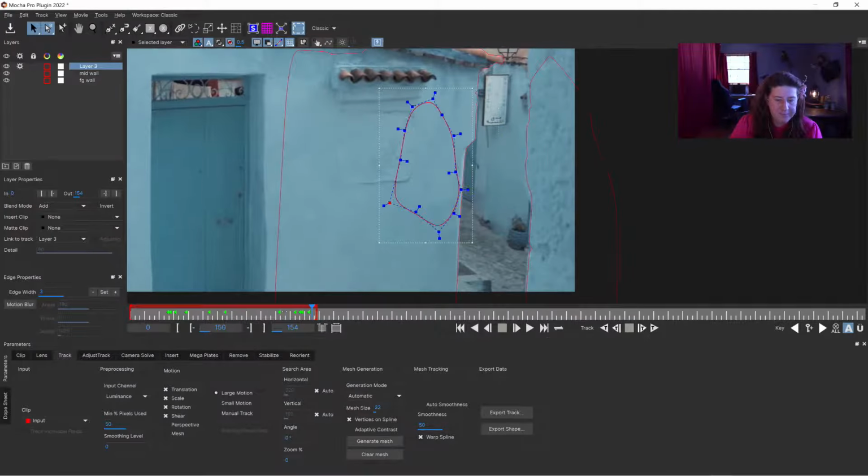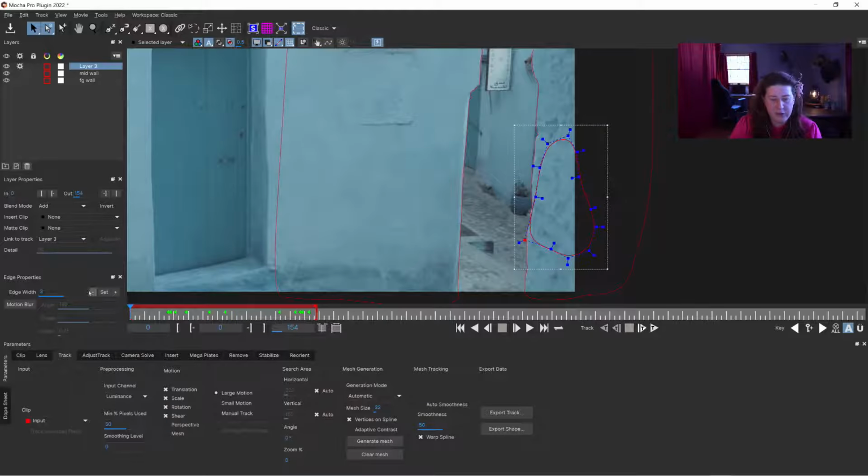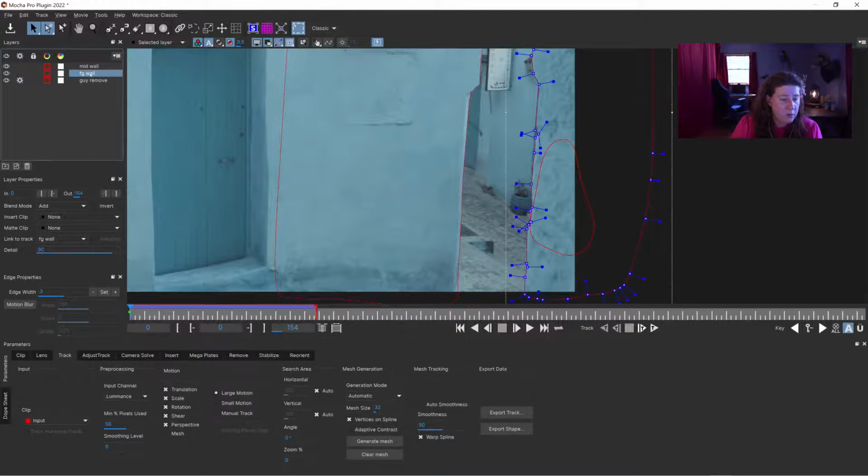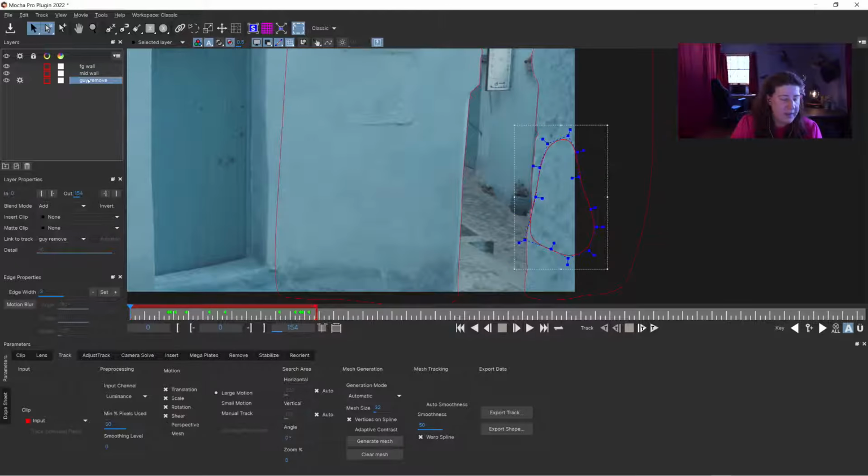Okay. All right, so we've got this guy moving through our scene. So he's tracked. Let's call him Guy Remove. And let's drag and drop him underneath mid-wall and foreground wall. Let's put foreground wall at the top. All right, so we have foreground wall, midground wall, Guy Remove. Notice that they are all in a row. Okay, they're all relative to the front plane of the camera.